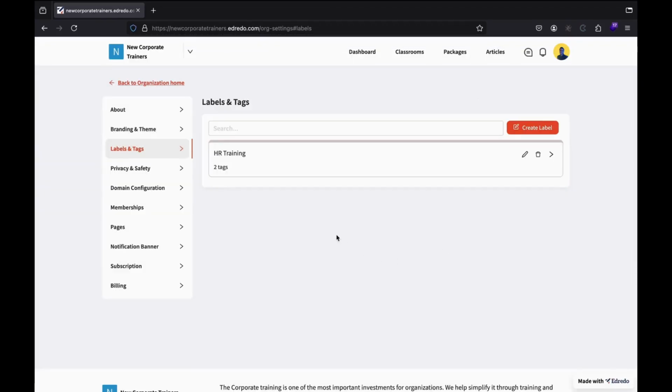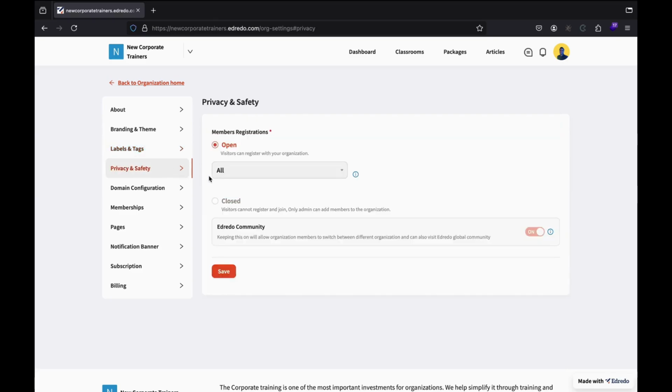So the next setting we have is privacy and safety. So let's go to that. Here you can see that you can control how members register on your organization. We have two modes available, that is open and closed. In the open mode, any visitor can register with your organization, and in the closed mode, no visitor can register or join your organization. Only you as an admin will be able to add the members to your organization.